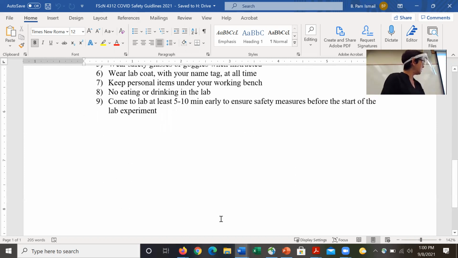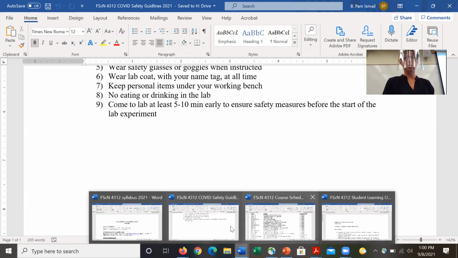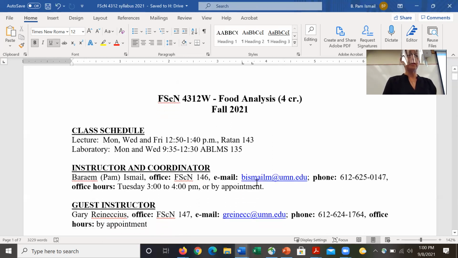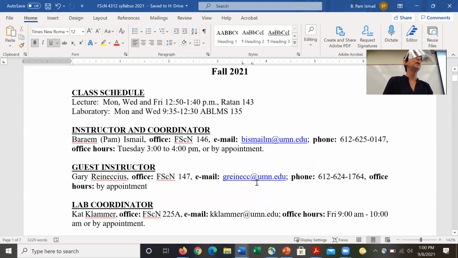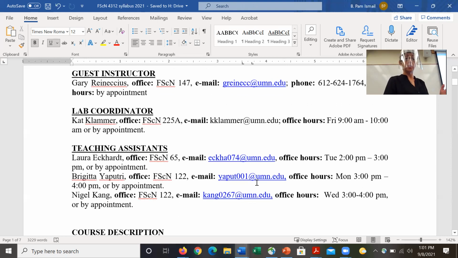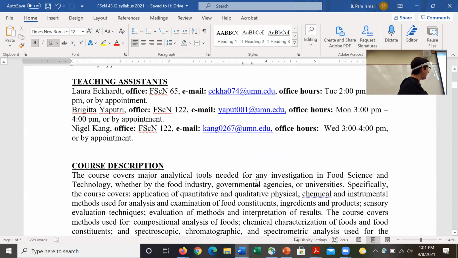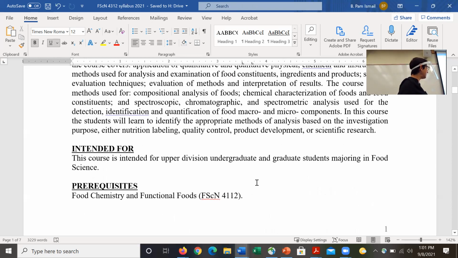Okay, so that is the COVID-related information. And then a little bit about the syllabus to navigate it. I'd like you to read the syllabus. It is lengthy, but it has information that will be beneficial to you for this class. I would just brush over important things today. We already introduced the coordinator and the TAs, and here's the class description.